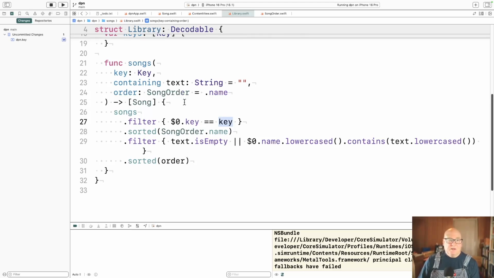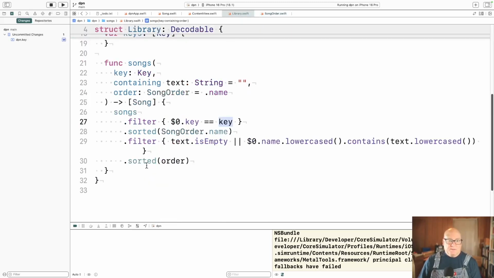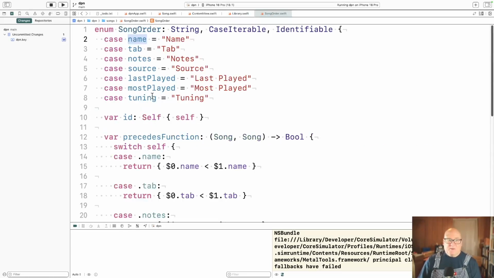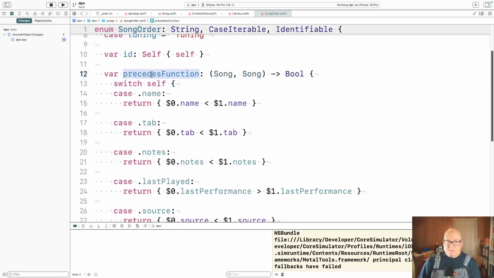Those are all managed by song order, and it's basically an enum with the various possible sorts we have: by name, by tab, by source, last played, whatever. And those are passed in here to tell us how we want to sort. So the core of that is there. Then we did some work on our sorting function, and we pulled out the precedes function.